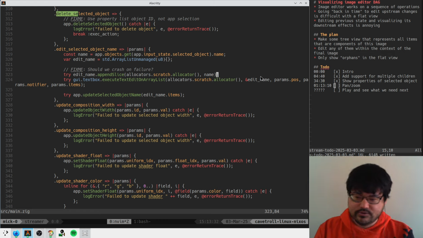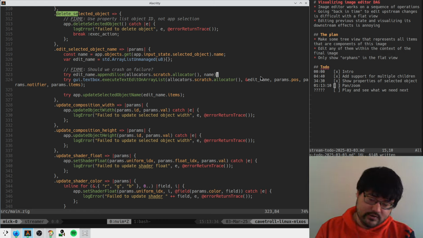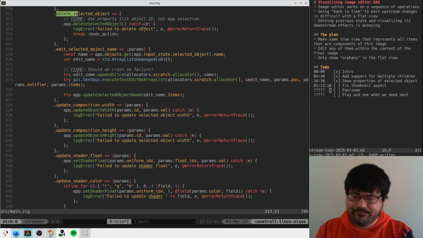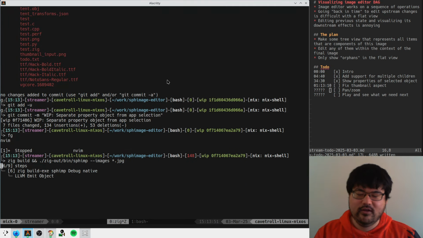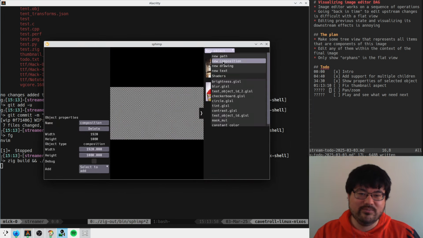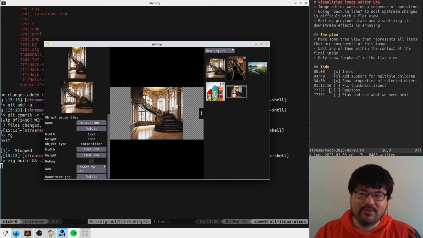Okay. So let's do some panning and zooming. Well, actually, let's fix the thumbnail aspect. That's been kind of bothering me. Let's start there. We're seeing that something is obviously wrong. When I make a composition and drag this guy in here, whatever is happening here is clearly wrong. This should look more like this, right?